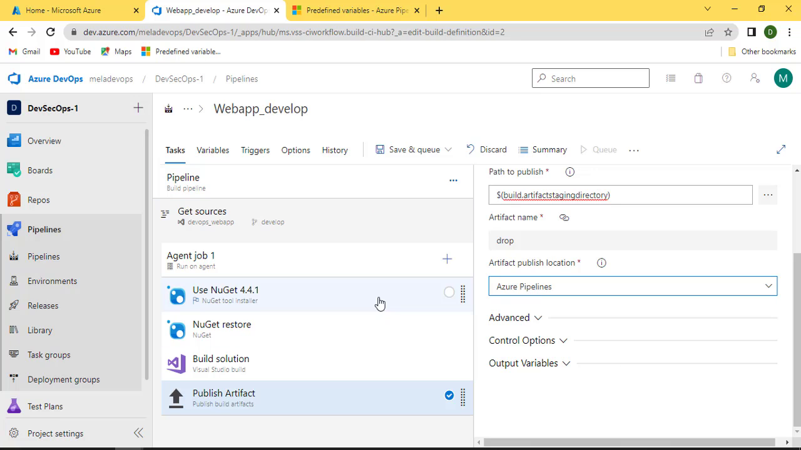So it's a very simple, straightforward build pipeline we have created for building a .NET application. Only 4 tasks. First, installing NuGet. Second, restoring NuGet. Third, building the solution. Fourth, publishing the artifact. That's it, nothing else. Very straightforward, very simple. Now let's go and see if we are able to build this application or not.